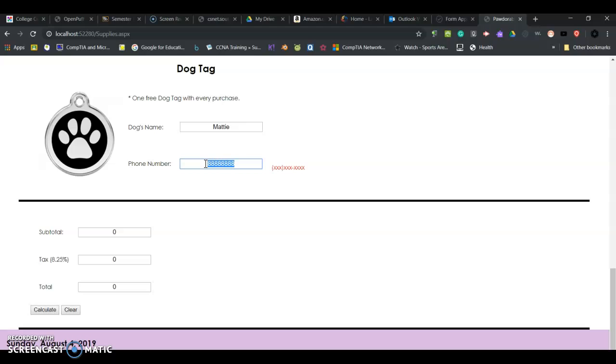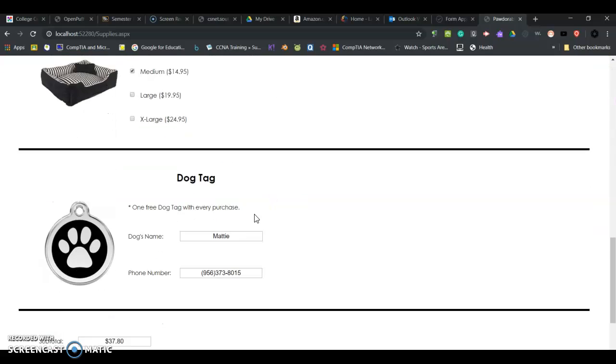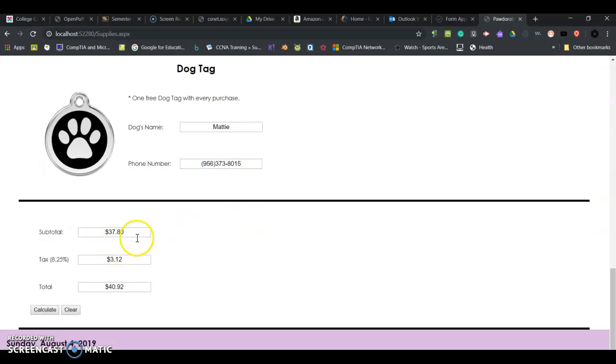So it needs the parentheses. The number, I'll put my number here. That way, in case Maddie ever gets lost, someone knows how to get a hold of me. Calculate. Once I do that, then it does give you the subtotal, the taxes, and the grand total.